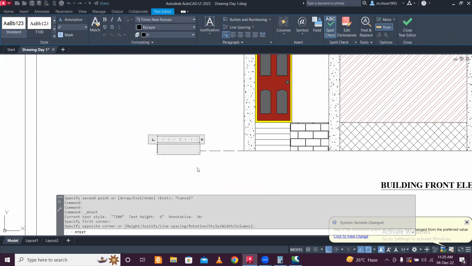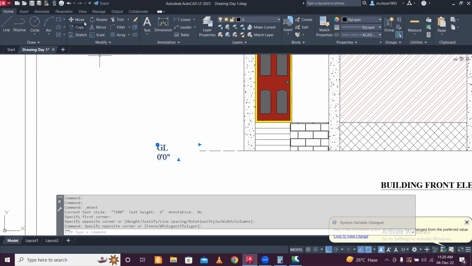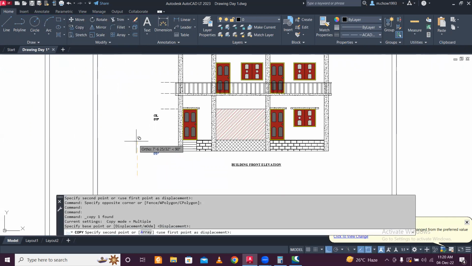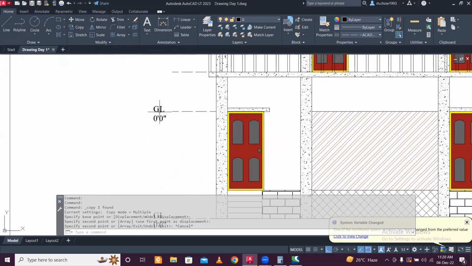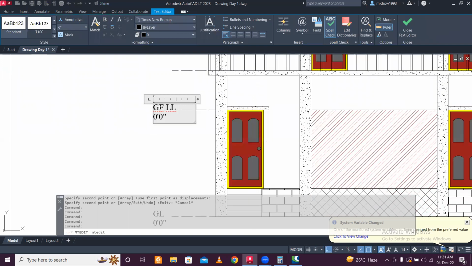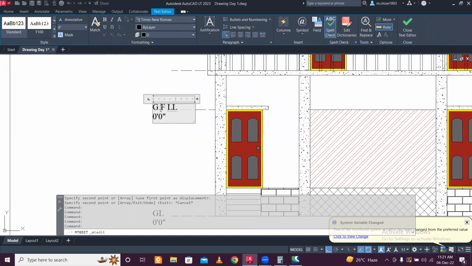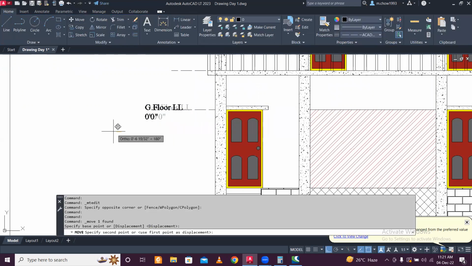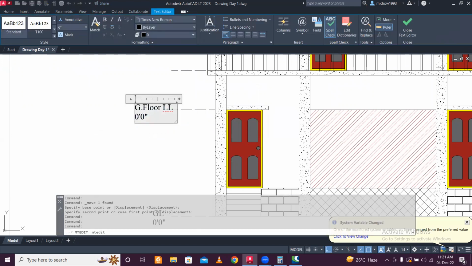So here it will be mentioned. You can mention GL on the ground level, and then you can mention 0 feet and 0 inches. This is the standard way of doing things, which you'll see in most of the drawings, and you can also follow this way, or otherwise you can mark the dimensions. So this is the lintel level, or we can say GF lintel level, or to be more precise, the ground floor lintel level. Okay, so the ground floor lintel level is at 7 feet.